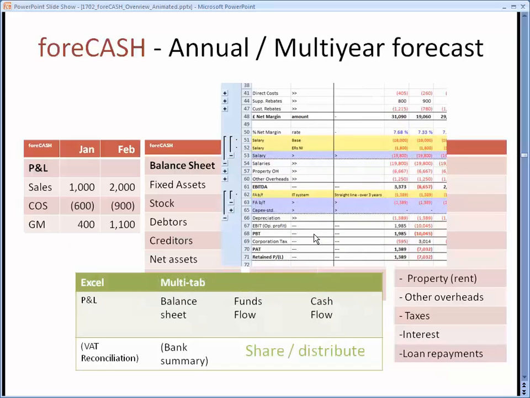All of these reports, plus an optional VAT reconciliation and bank summary report, can be exported into fully formatted Excel files so that it's easy for you to share and distribute the forecast.